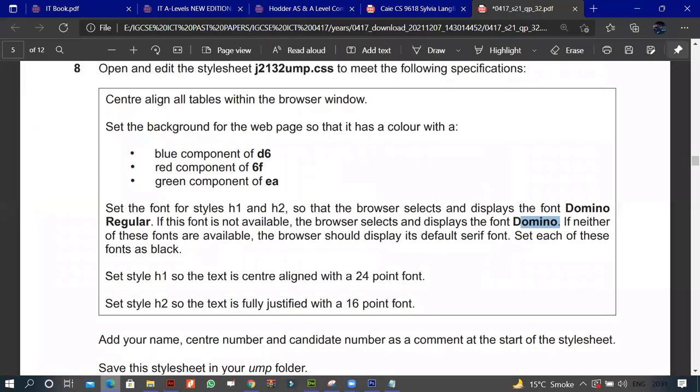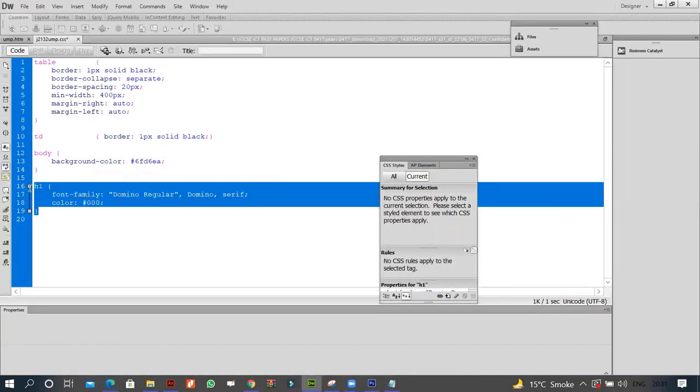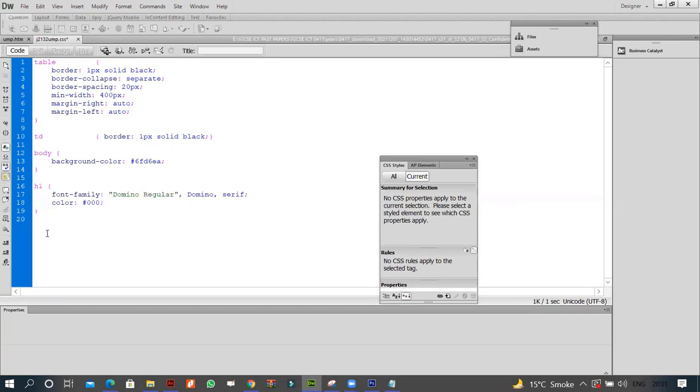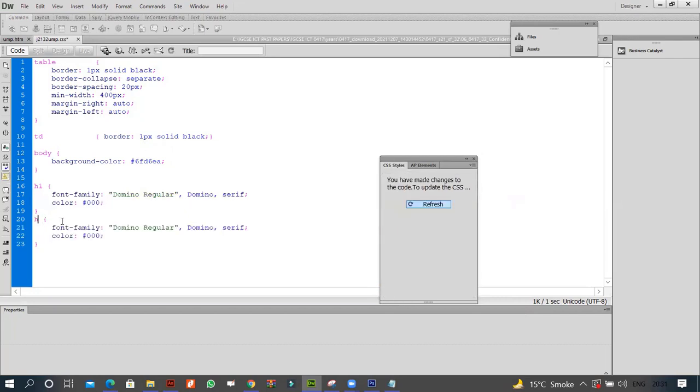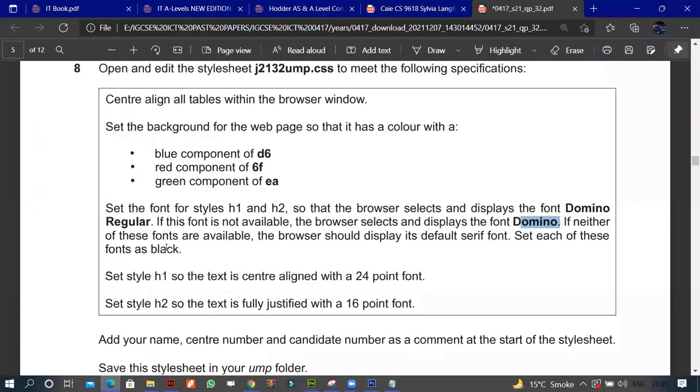And the same way, we are going to define H2. So the best way is I can simply copy this, and you can just write H2 over here. Okay. So we have the font Domino regular. If it's not available, then Domino, and if they both are not available, then we'll have the serif font.